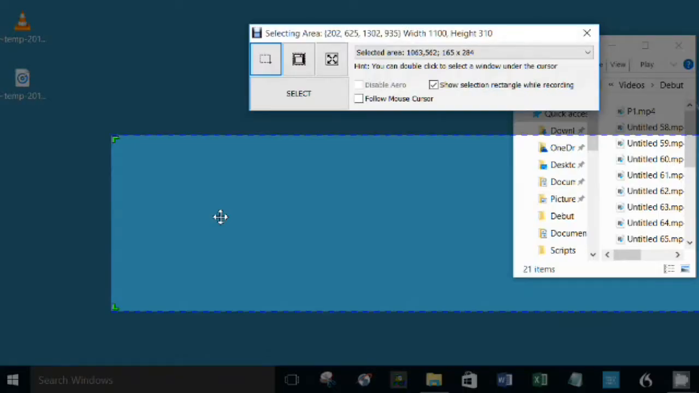If you select the option to load the same selection each time you start Debut, you can set a 16:9 aspect ratio rectangle somewhere on your screen. Then that will appear the next time you start Debut, and you can move it wherever you want it.